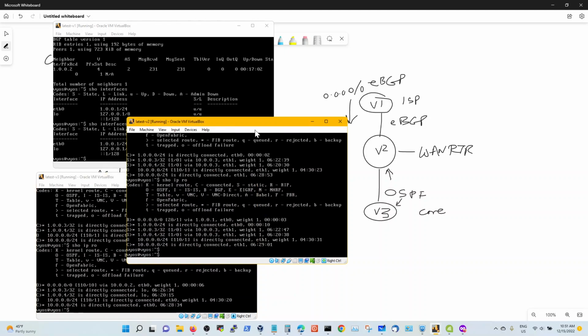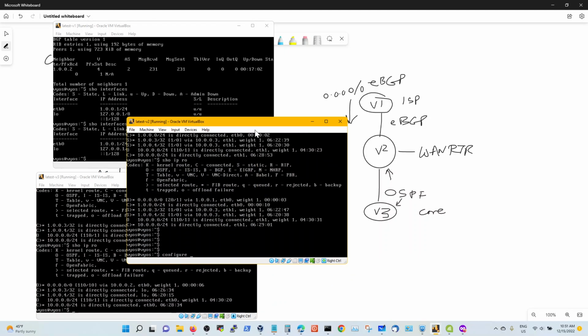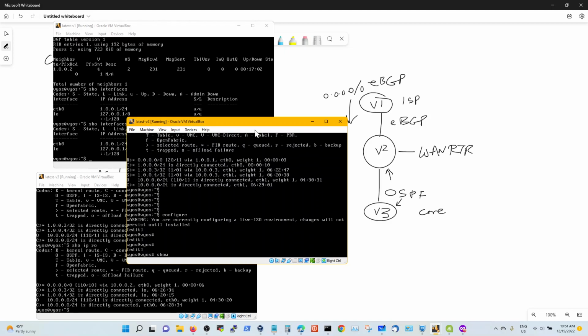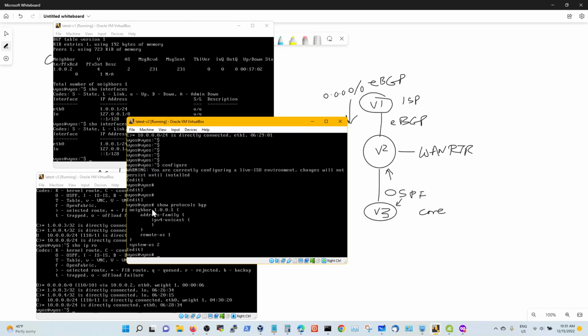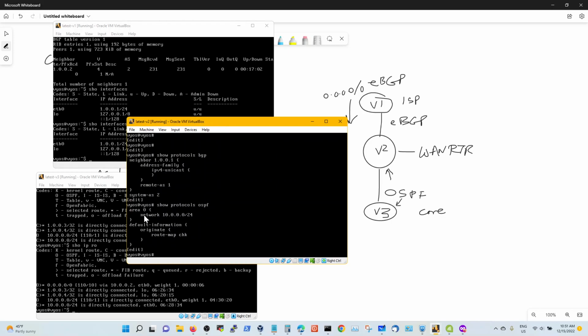So let's look at the OSPF. Show configuration, show protocol, BGP. BGP is straightforward: neighbor with the ISP, address family unicast, remote AS, system AS. Very straightforward. Now let's look at OSPF. Here is the network command pairing with your core router. Default information originate, not always, but check with the route map. So there's a route map with the name check.